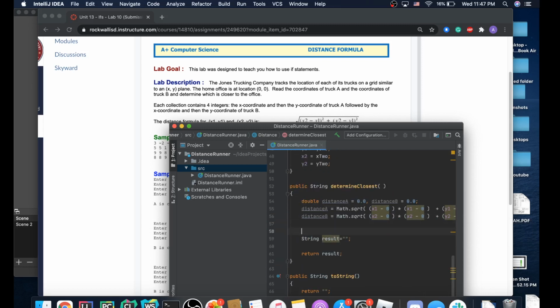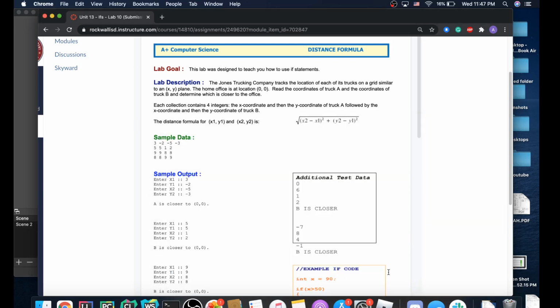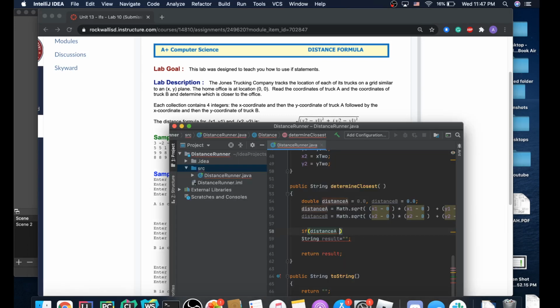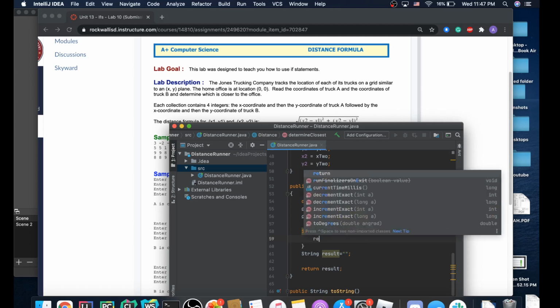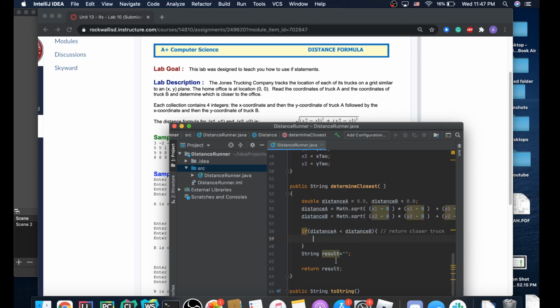Should that be working? And now, if distance A, then we're going to type this. So in order to get whichever one is closer, we would compare distance A and distance B. And now we're going to return the closer truck. So if distance A is less than distance B, I'm going to return, oh, we're not going to return quite yet. We're going to use this string result thing.